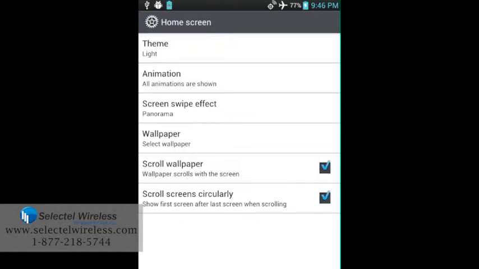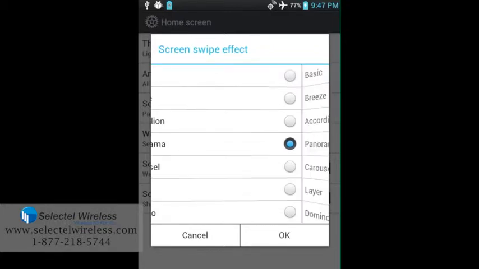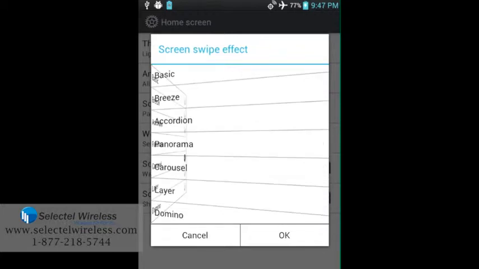Swipe effect, this is something that's pretty cool. You can decide what it's going to look like when you swipe side to side on your phone. And when I click on one of these, it's going to sample it. So your basic, click on that, it's going to swipe like so. Panorama is more like a little bit of a box type of a thing. And it's going to go ahead and scroll for me here. And there it was, a box thing. I kind of like the carousel. That's one of my favorites.